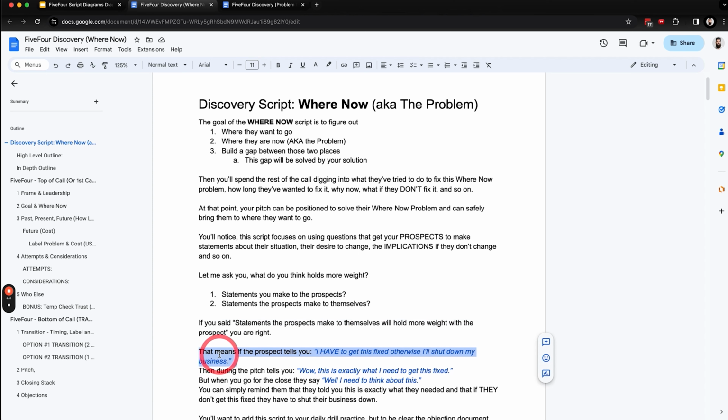If the prospect tells you, "I have to get this fixed, otherwise I have to shut down my business," then during the pitch tells you, "Wow, this solution's exactly what I need to get this fixed." These two things congruent would mean that they're ready to sign up, because this tells me they have to get this fixed, urgency, otherwise they have to shut their business down. This tells me that my solution is exactly what they need to get fixed. So these two things tell one story. They're ready to sign up.